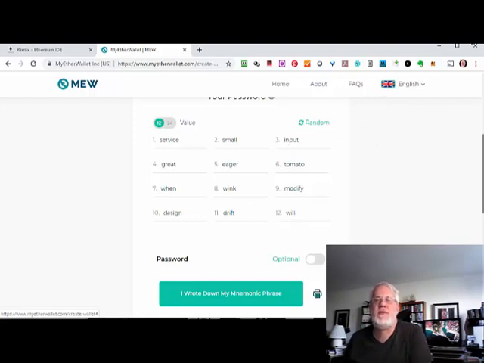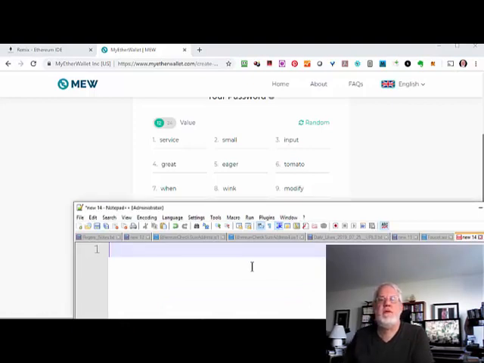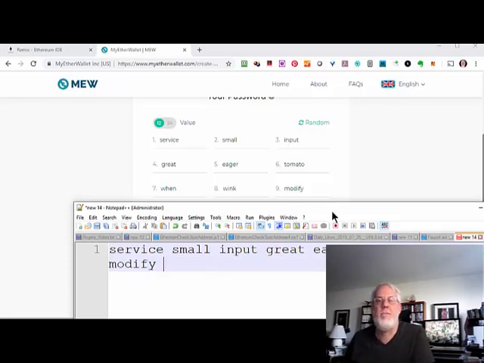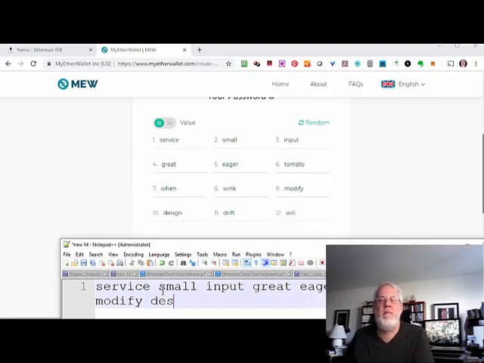So again, I'm going to break a few rules here and I'm going to type them into Notepad. So here we go. Service, small, input, great, eager, tomato, when, wink, modify, design, drift, will. Those are our 12 words.